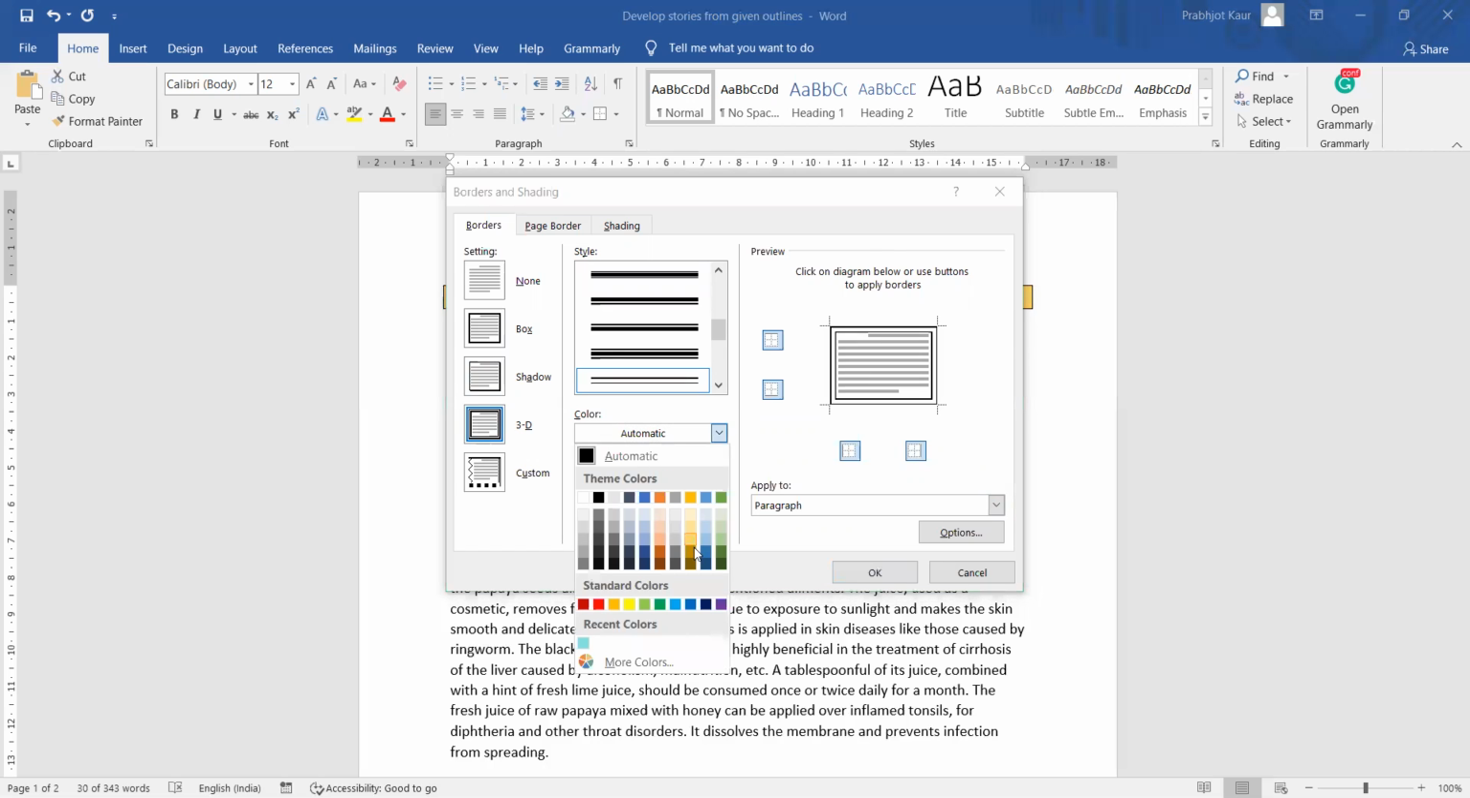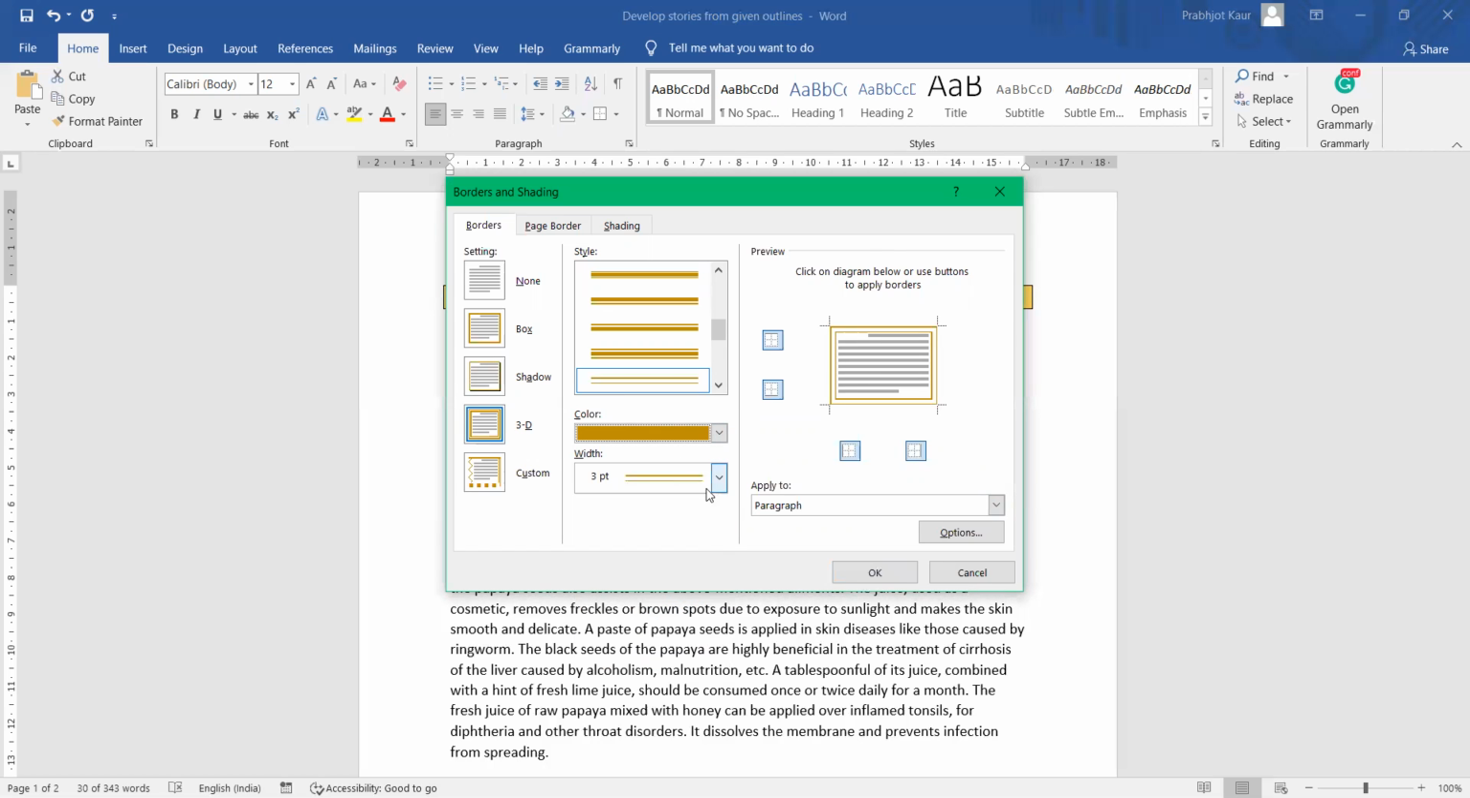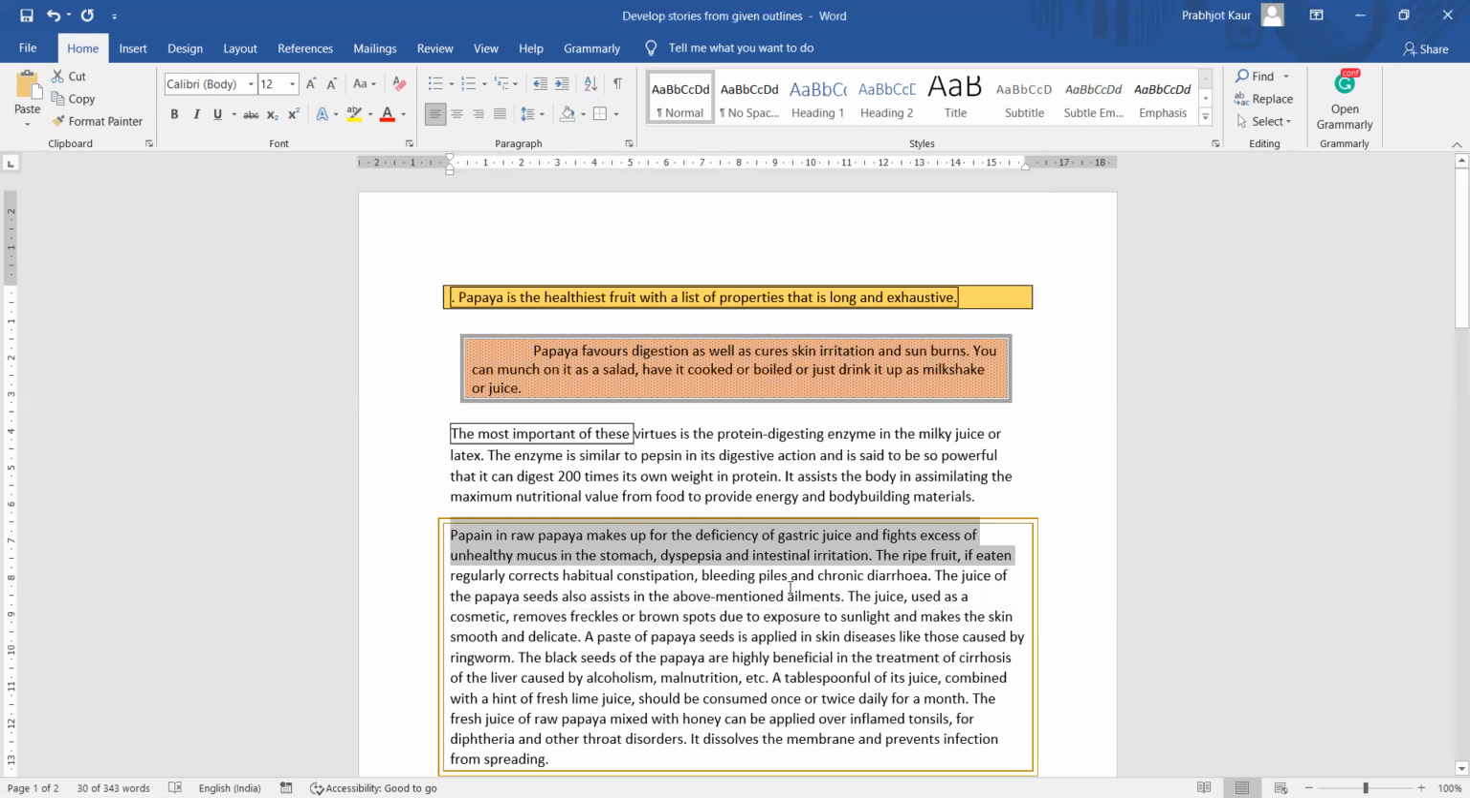From here we will choose the color of our border, and at this position we will opt for the width of our border, and that will be applied to the paragraph. In case you don't want to keep a border at the top, bottom, left or right, just deselect it from this position. And if you want to keep them, again select it and apply it. Your border will be applied to the paragraph.